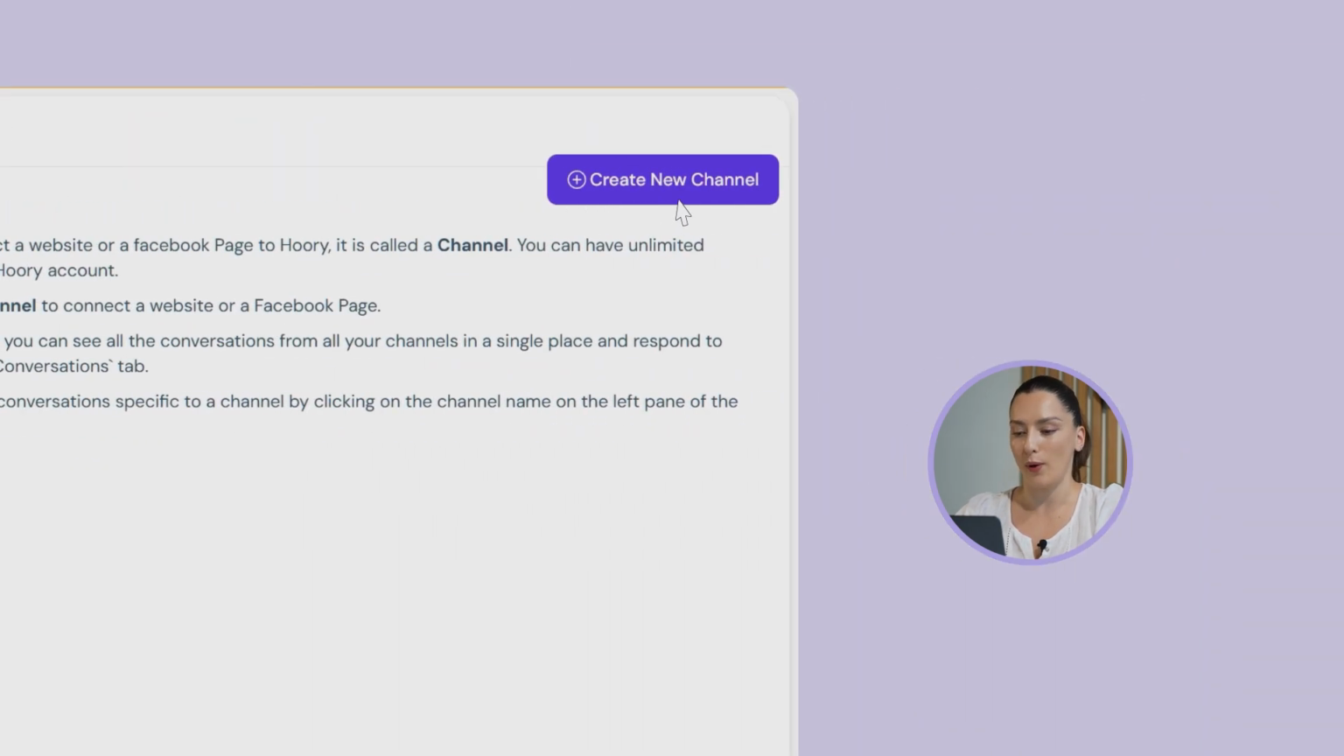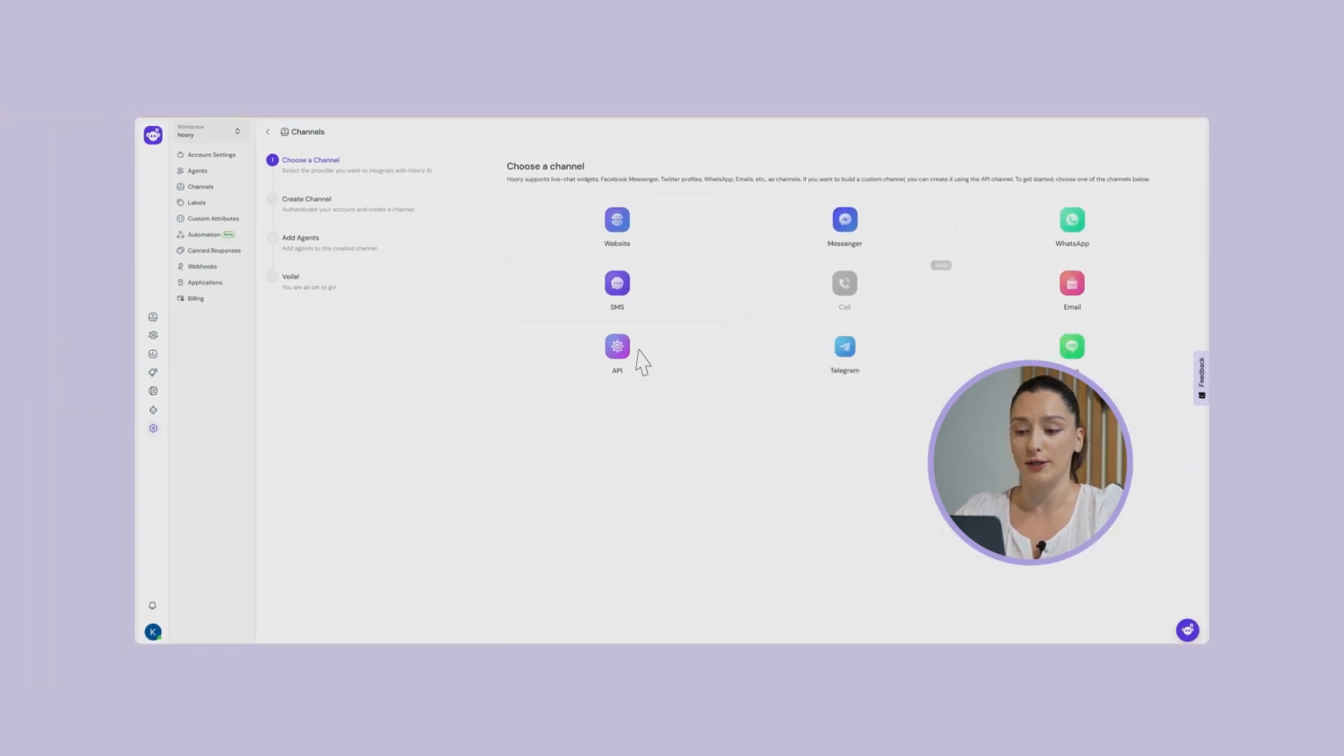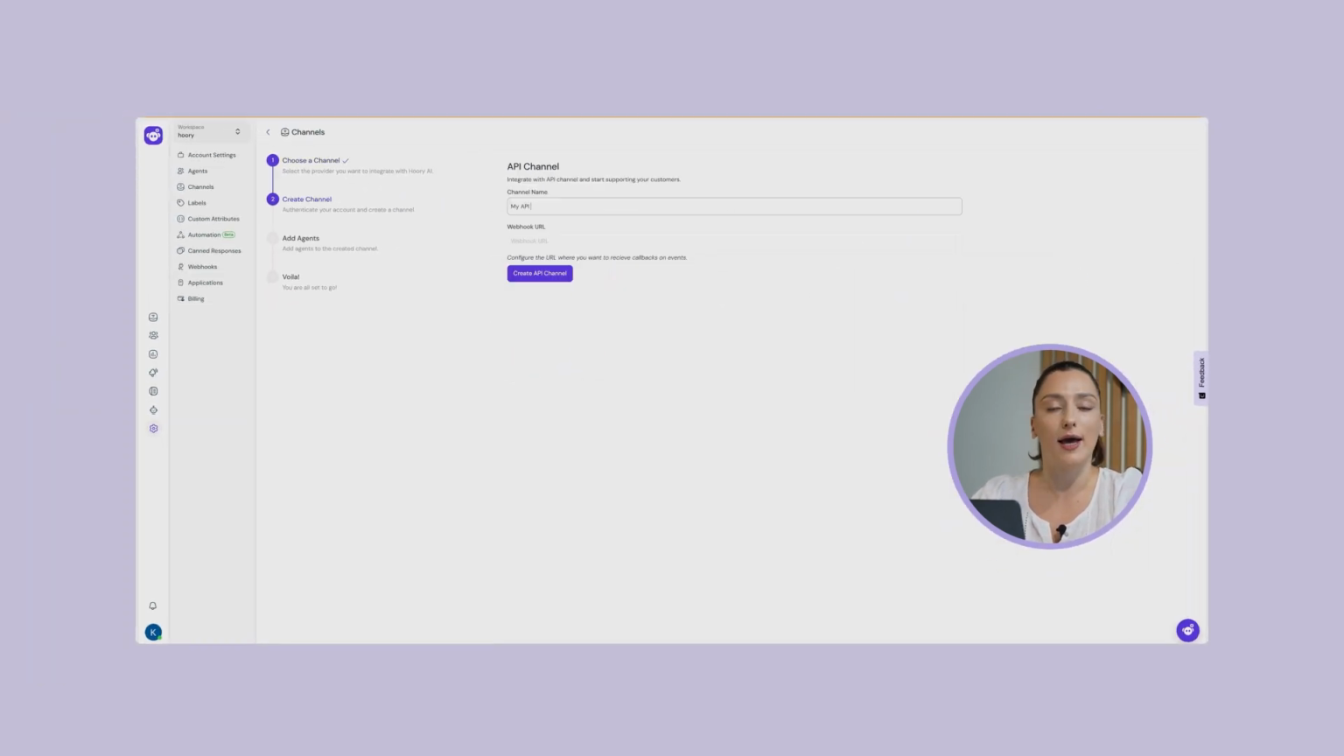Click the Add Inbox button at the top right corner. Click API to set up an API-based channel. Enter a channel name and a webhook URL. You need to configure the URL where you want to receive callback events. Click Create API Channel. Add agents to your API-based inbox.